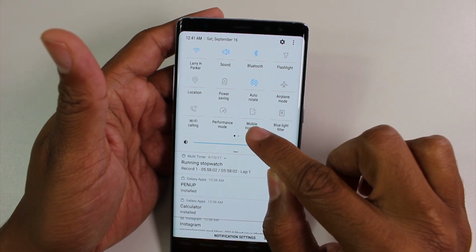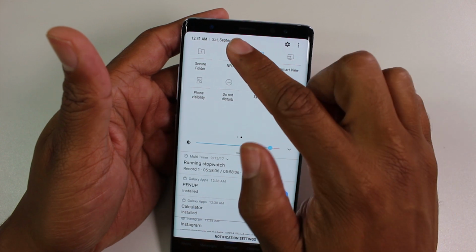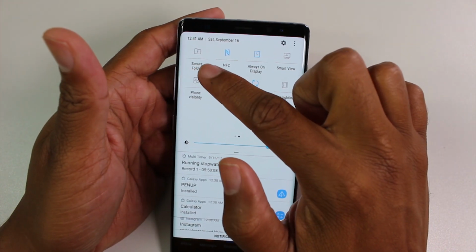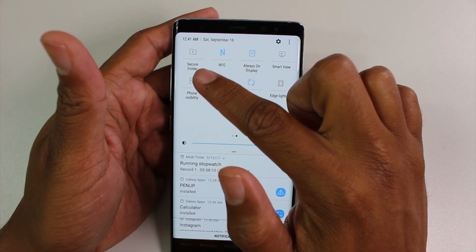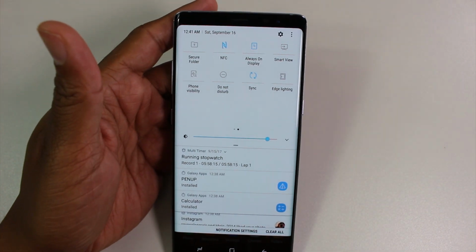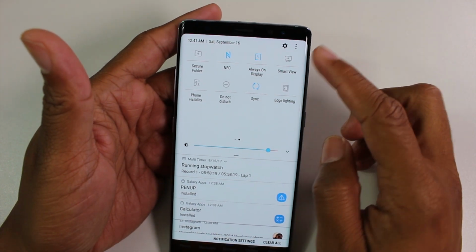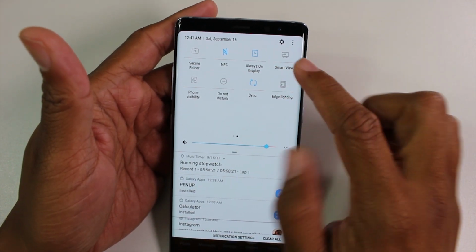Your shortcut to your mobile hotspot. Blue light filter, I don't use that too much. We have our secured folder. This is for hiding apps, hiding email accounts, hiding pictures. If you just want to tuck things away, you would be using your secured folder. Smart view is how you would connect to a TV.